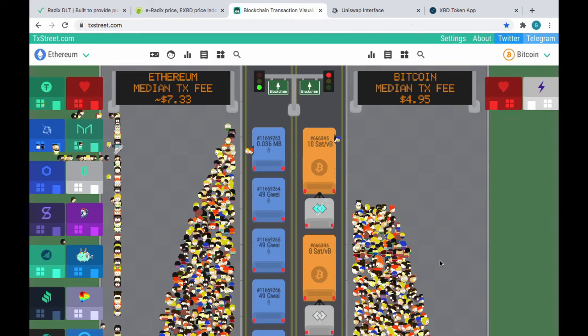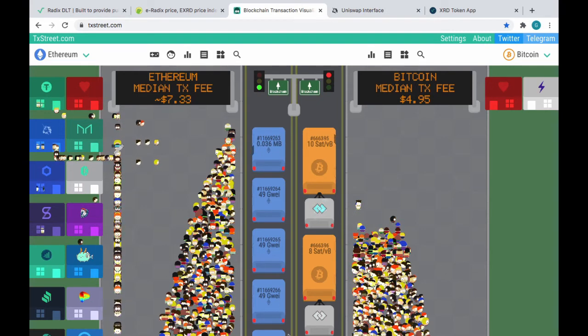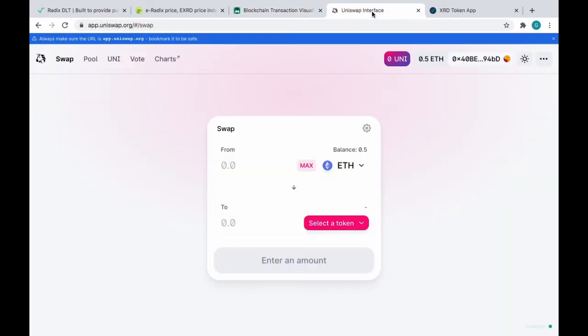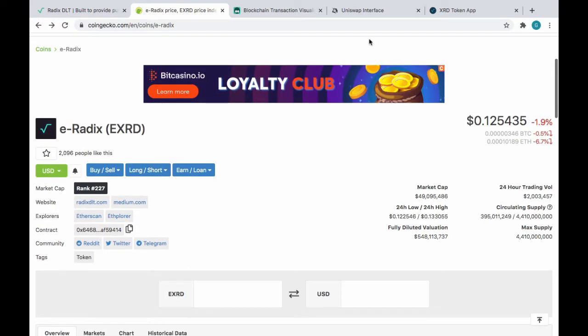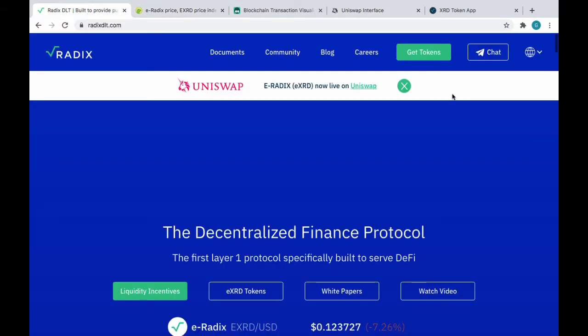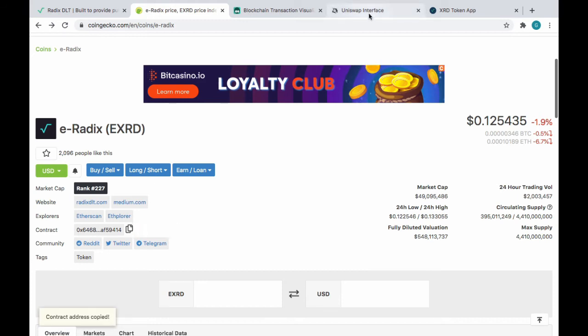So anyway, we're going to go to Uniswap. Now, I'm going to go back to CoinGecko to show you how I do this. In Radix, basically, I can go get tokens, and it'll bring me right here. But if I want to do it manually, I can do it this way. I copy the contract, and I come up here. Now I want to buy Radix tokens first. So I paste that in here, and then I click it.